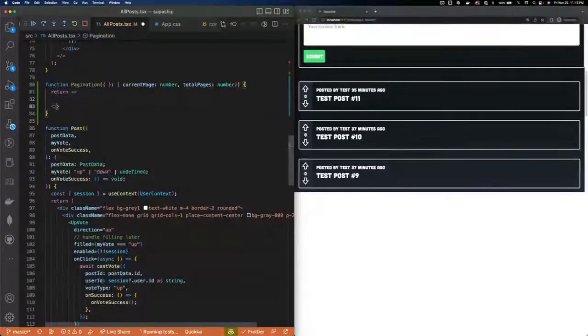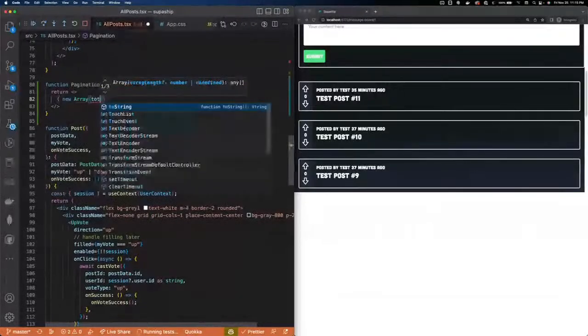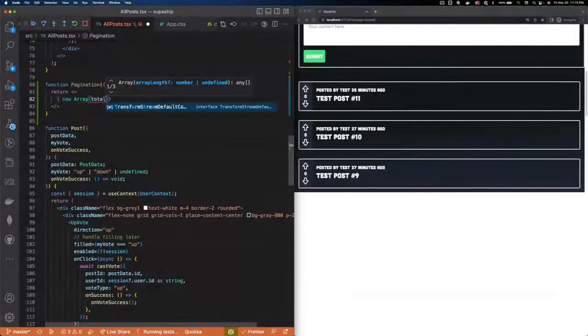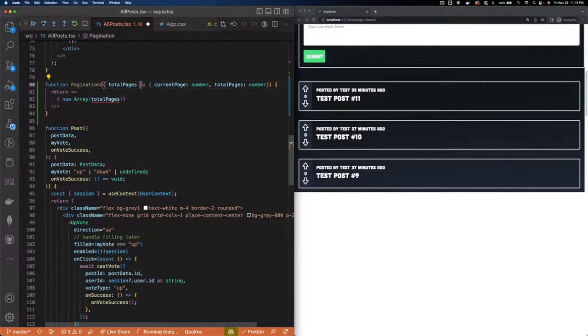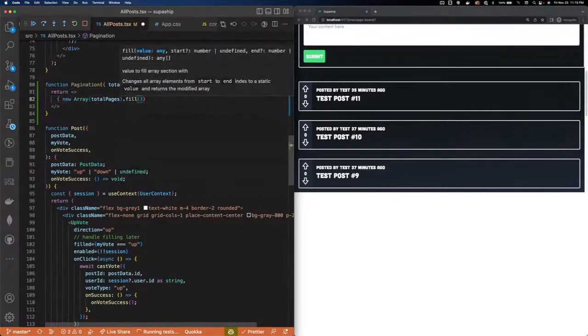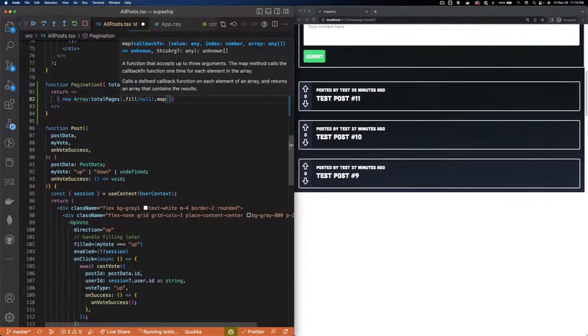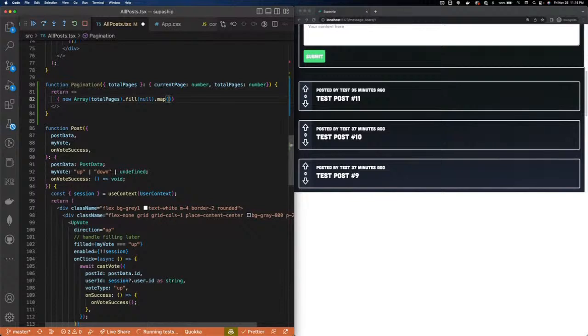Yeah, I guess we will. All right, so we're going to do this, and then inside of here, we'll say new array, total pages, and we'll fill that with a null for now, and then we'll map that. I don't know if there's a better way of iterating through exactly n times, but I guess this will work.